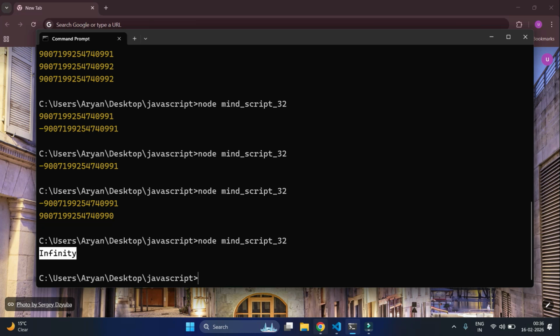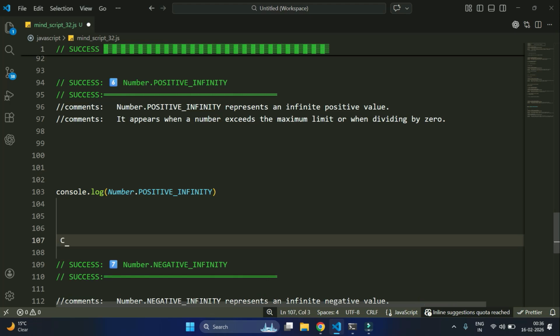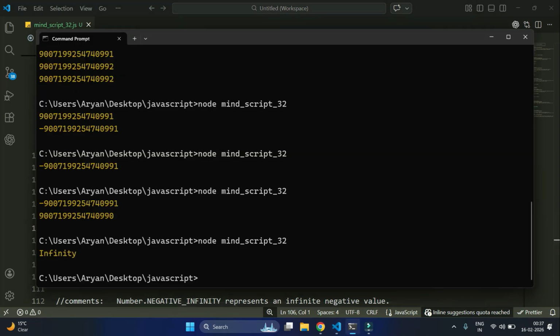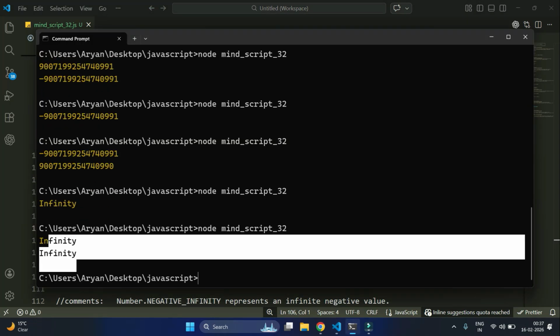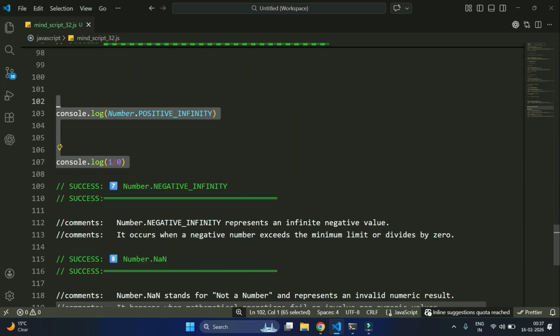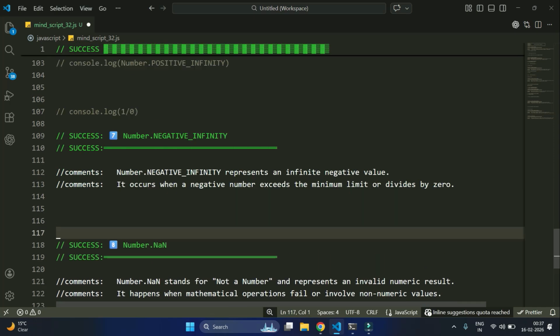This is Infinity, guys. So here JavaScript returns it. Here we have an example, guys. Divide a number by 0. Console.log 1 divided by 0. So tell me what you got in the result. Here you got Infinity. I have already told you it appears when a number exceeds the maximum limit or when dividing by 0. So we have divided by 0 and you got the result, which is the same as positive infinity.